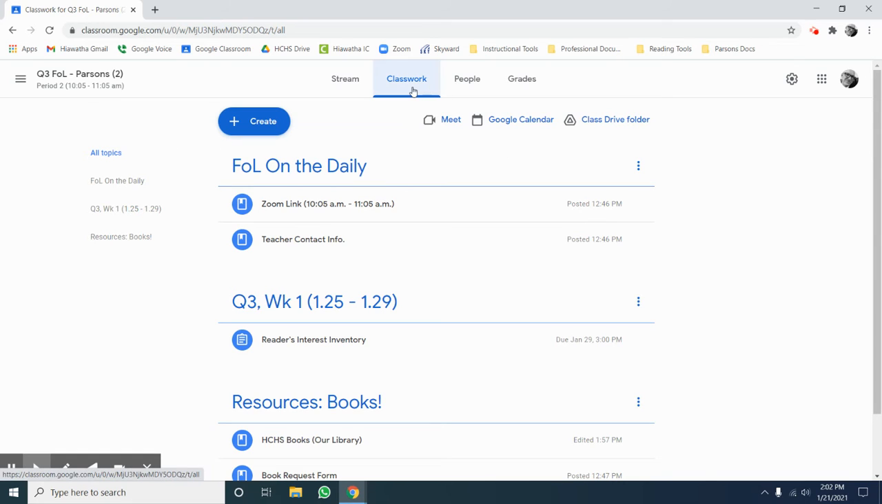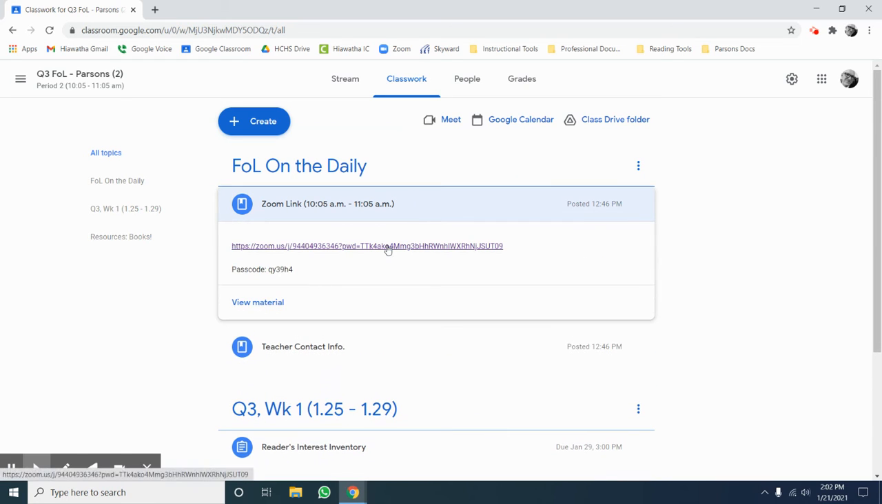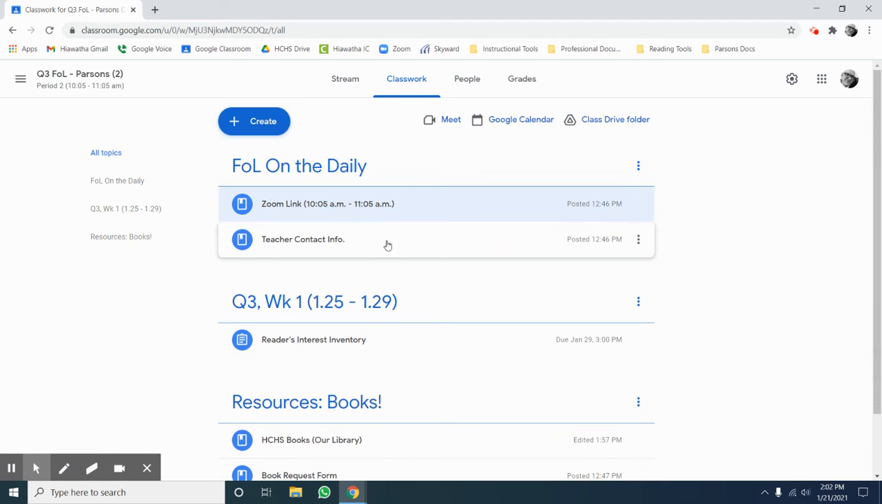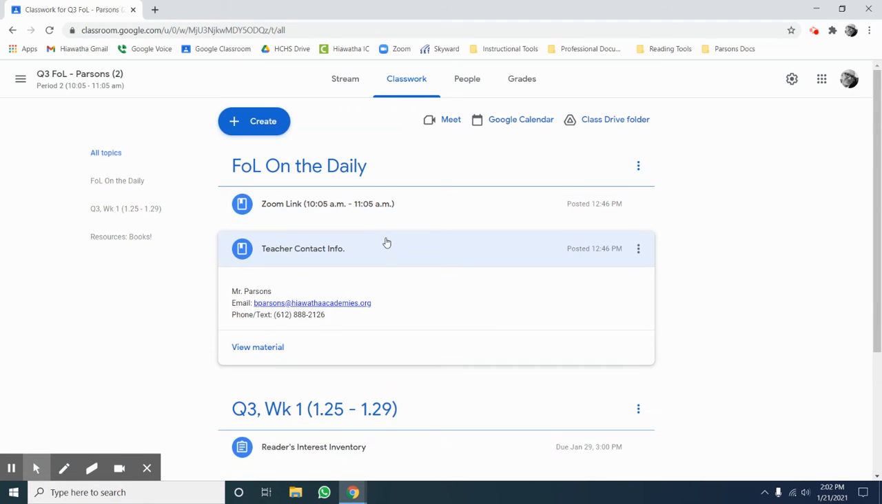Right at the top of the classwork tab of our Google Classroom page, you're going to see FoL on the daily. These are links that we'll use on an almost daily basis and rarely change. The top link is the link to Zoom, where you can go to the class meeting. And then there's teacher contact info.